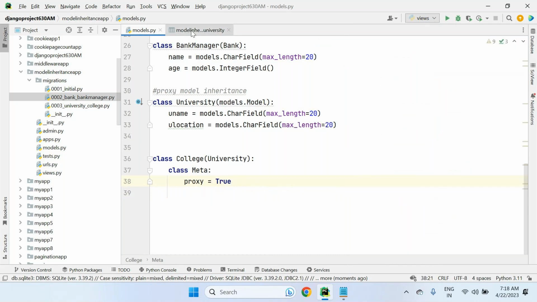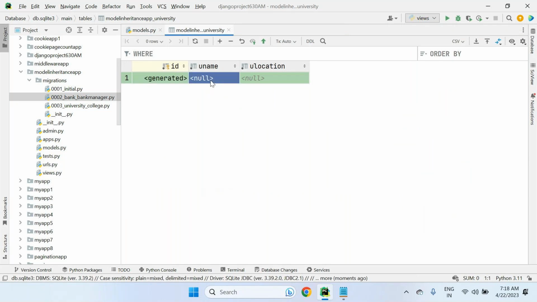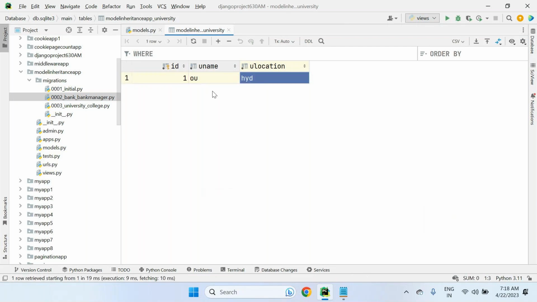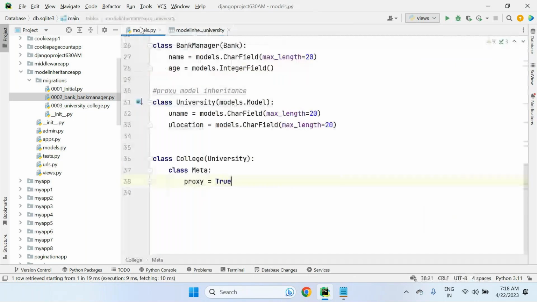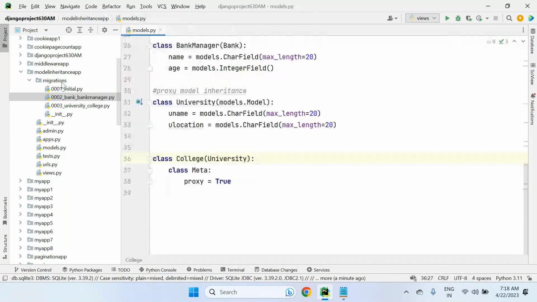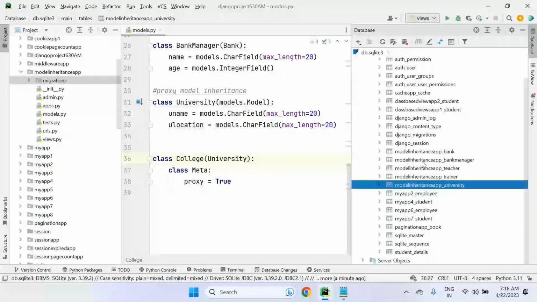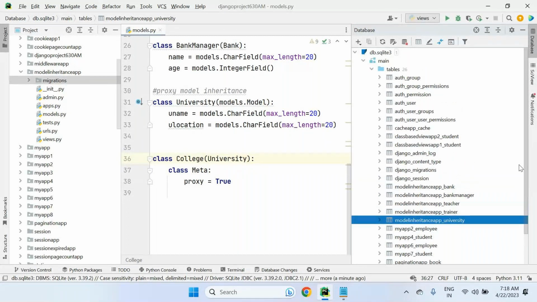So for model inheritance, I'm trying to include a university here. University name is Osmania University. University location is Hyderabad. But it is affected also in what model? The college model. Do you want to see whether it is affected in the college model also? Let's include these two models in the admin panel so that you will get clarity. Right now, in the original database, only these tables appear. There is no college table, but we have to forcefully include the college model in the admin panel, and there we can see how it works.